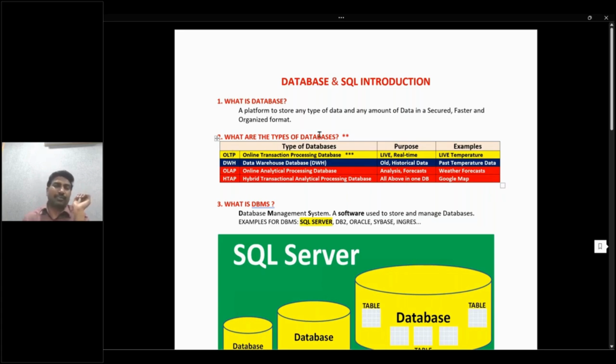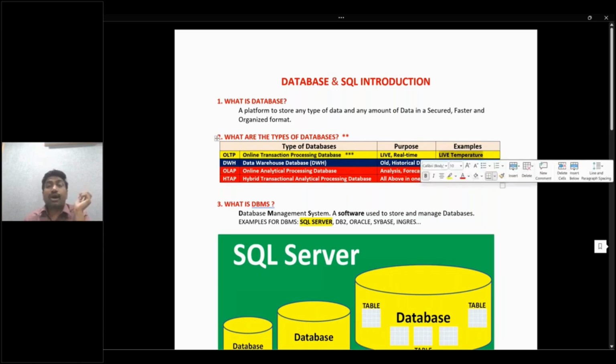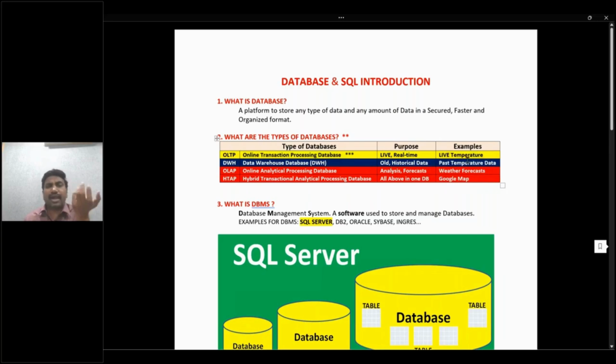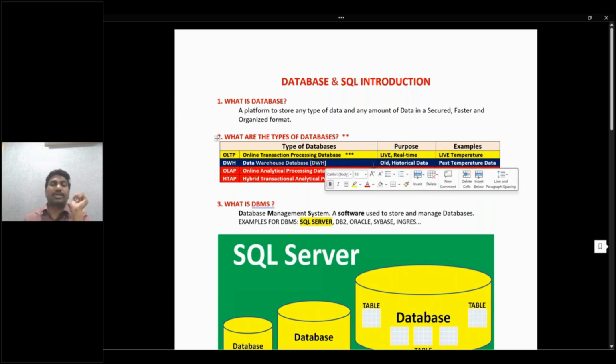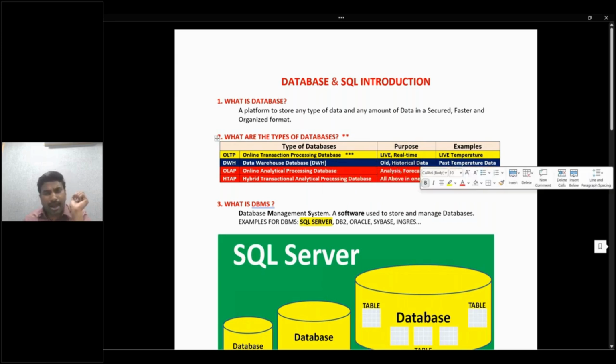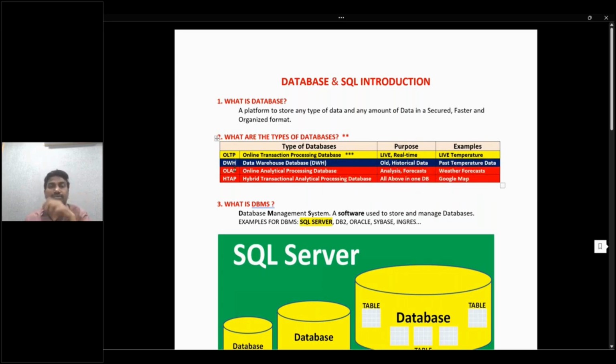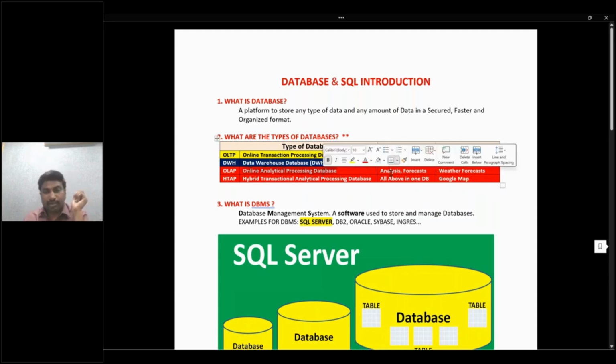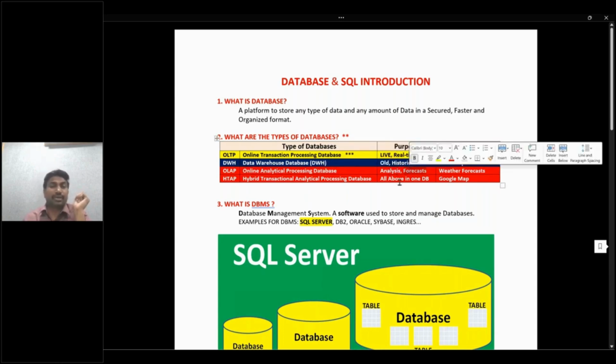What are the types of databases? OLTP, online transaction processing database, to store live real-time data like a live cricket match, online banking, live temperature, anything live. Then data warehouse, to store old historical data, inactive data like past temperature data. Next, we have something called OLAP databases. What is this? For big data analytics and forecasting.